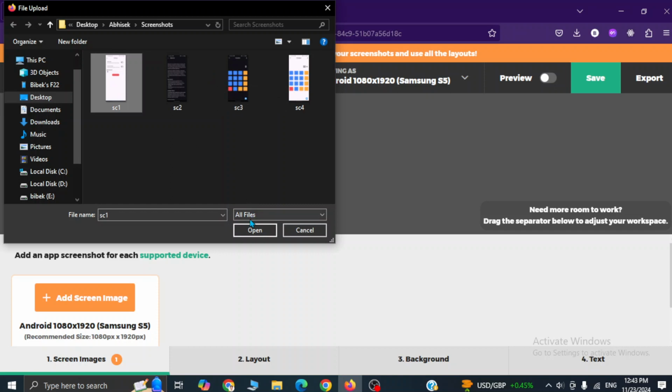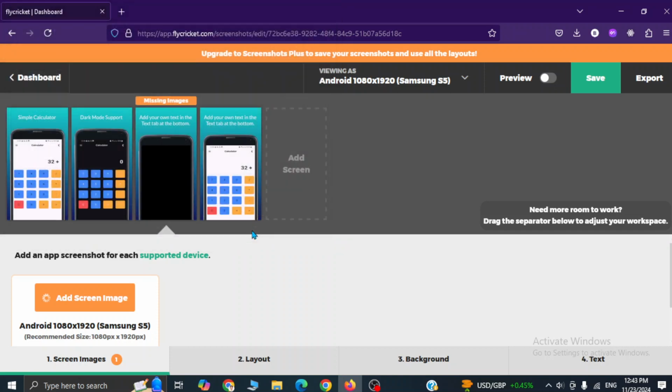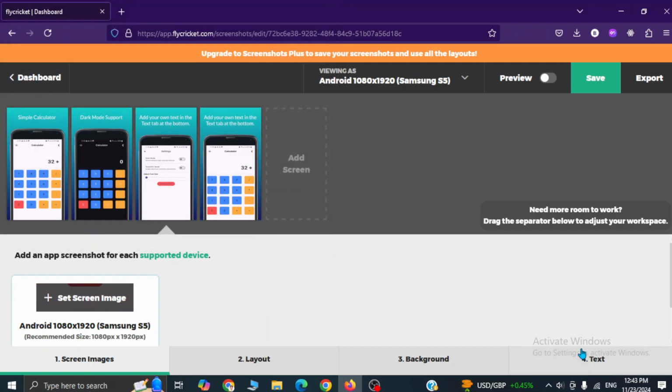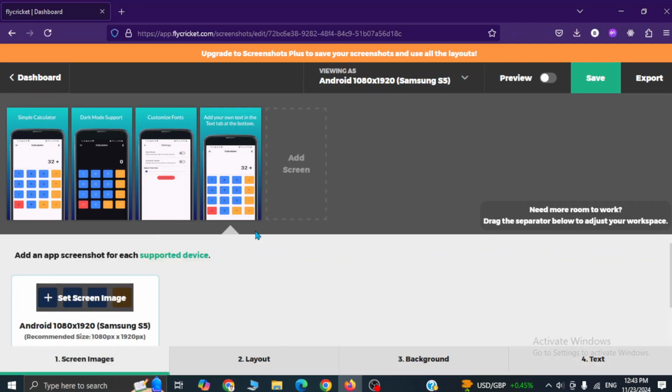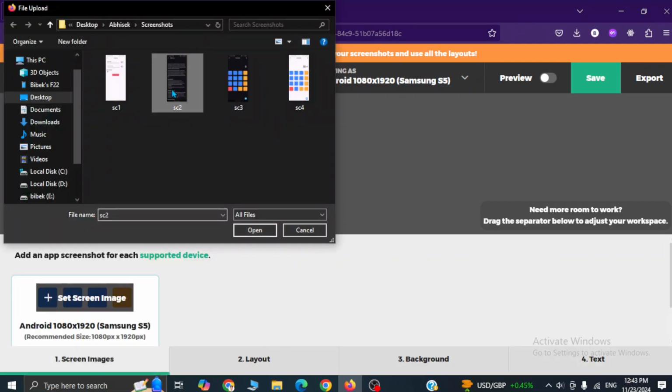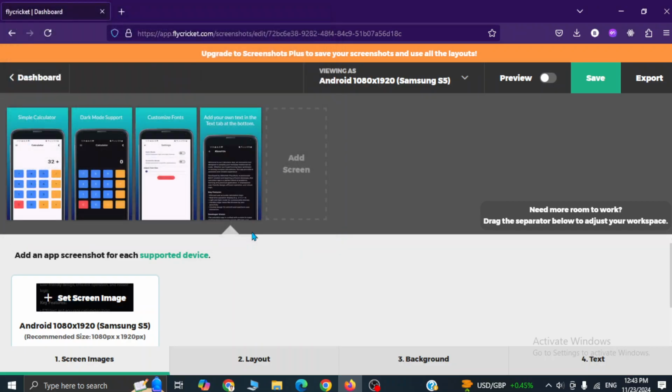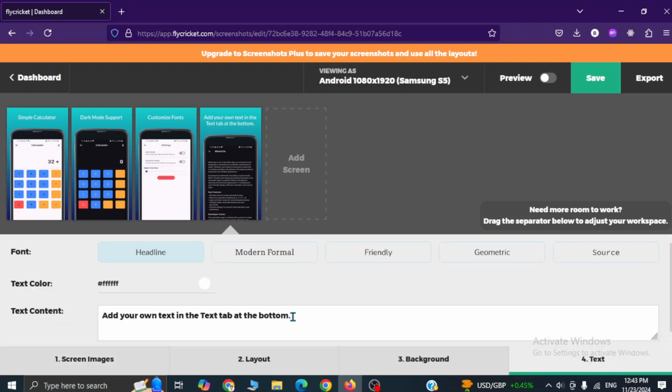Now I will go back to text and customize this with customize fonts. And for this last one, I have nothing, so I have pulled up the about us screen probably. Yes. Now in the text section, I'll simply add about us.